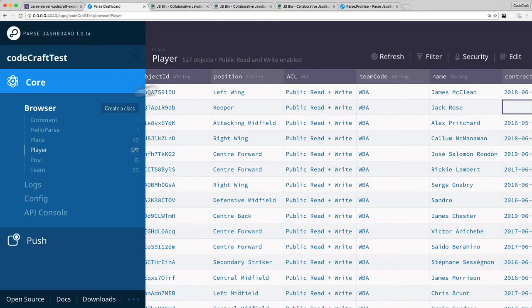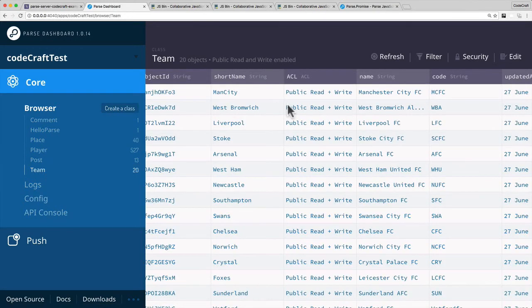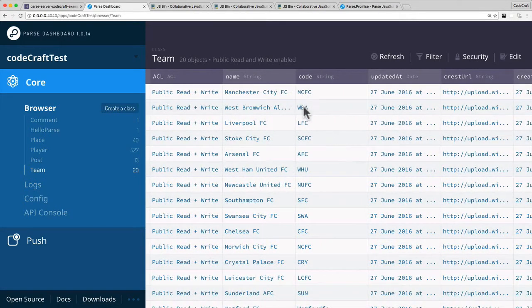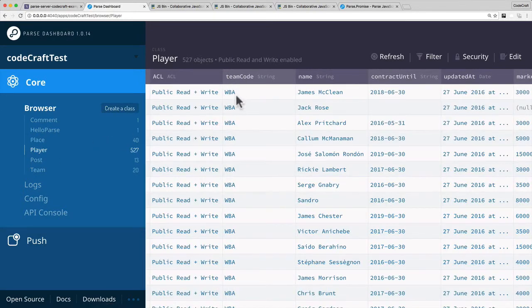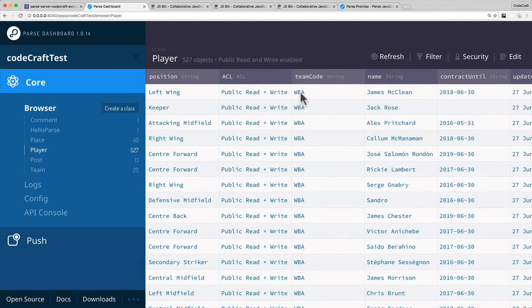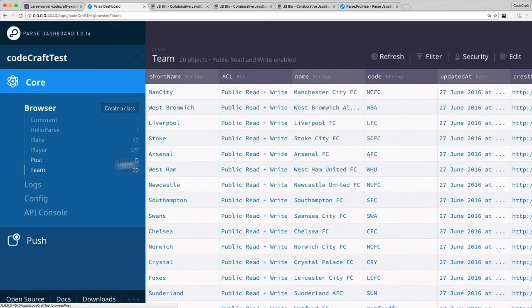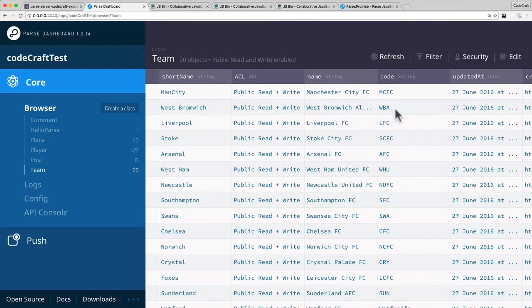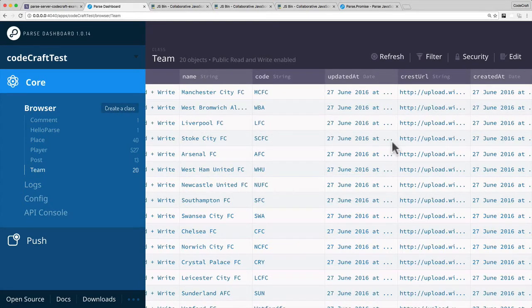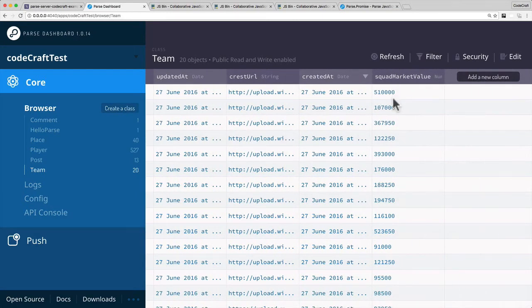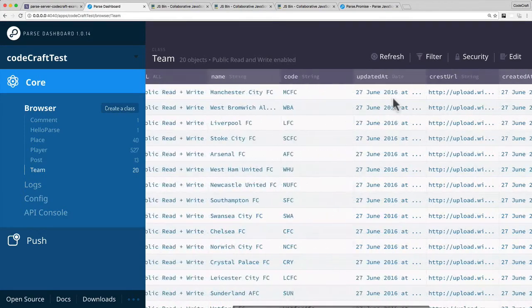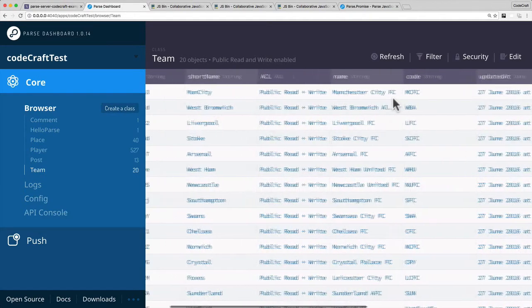Now, if you remember, the team has a code called MCFC, WBA, LFC. This is a good way of identifying an individual team. And if we look at a player, the player also has a team code. So this player works for the team code WBA. So again, back to team code, that is West Bromwich. So what I want to do is return all the codes for all the teams whose squad market value, this column here, is greater than 100 million. That's going to return for me all of the expensive teams.